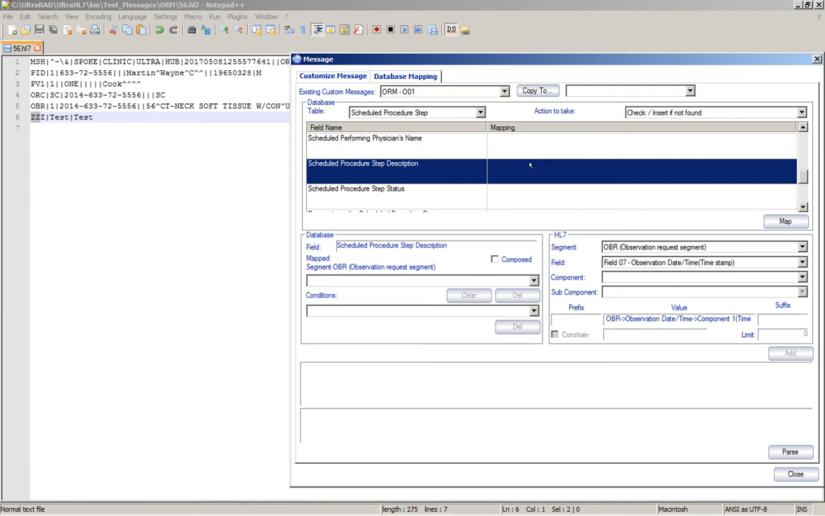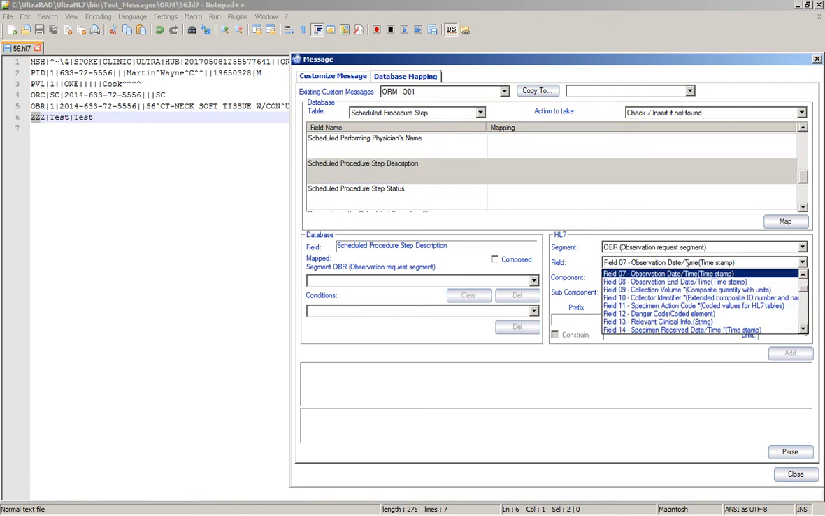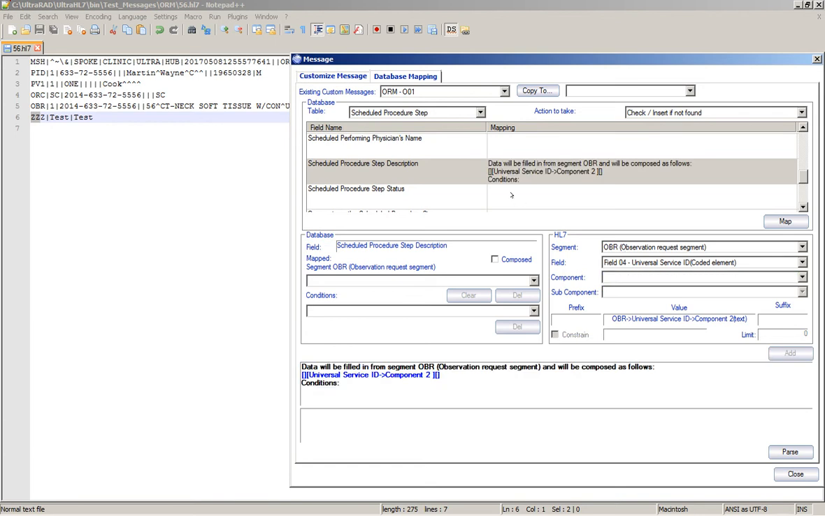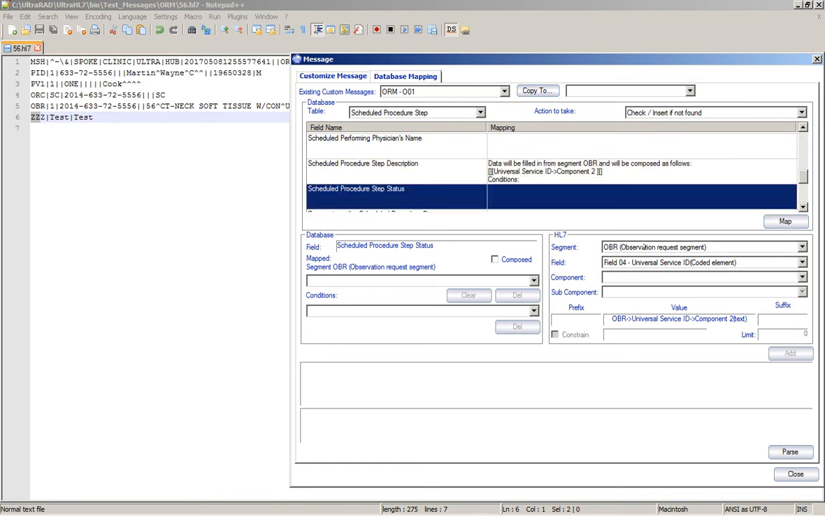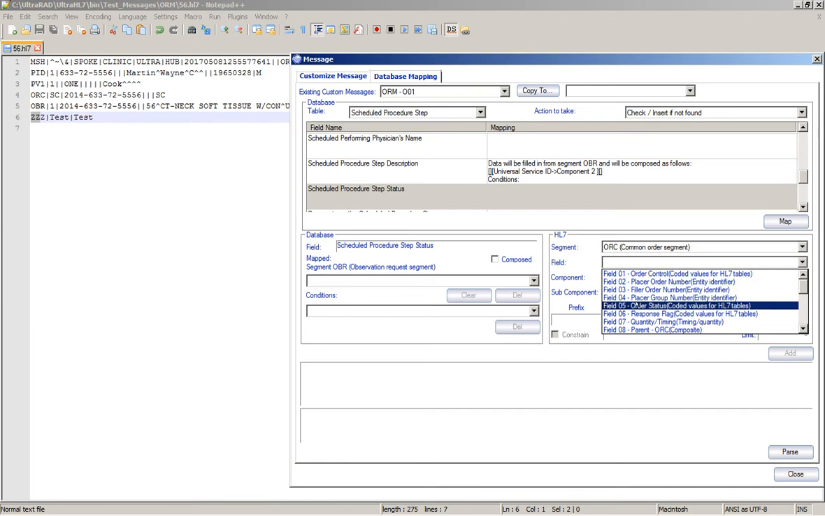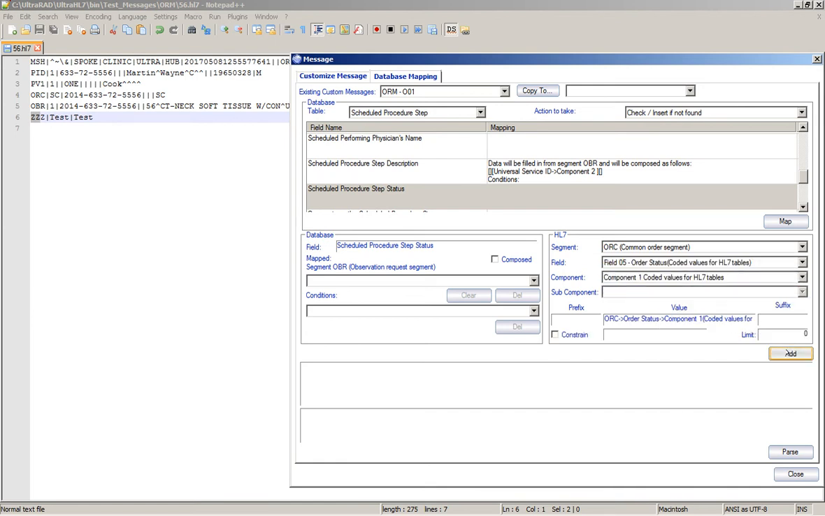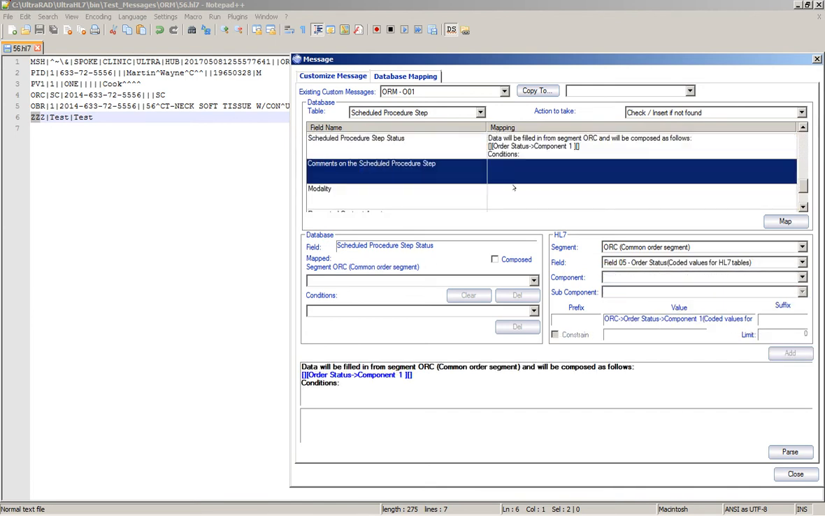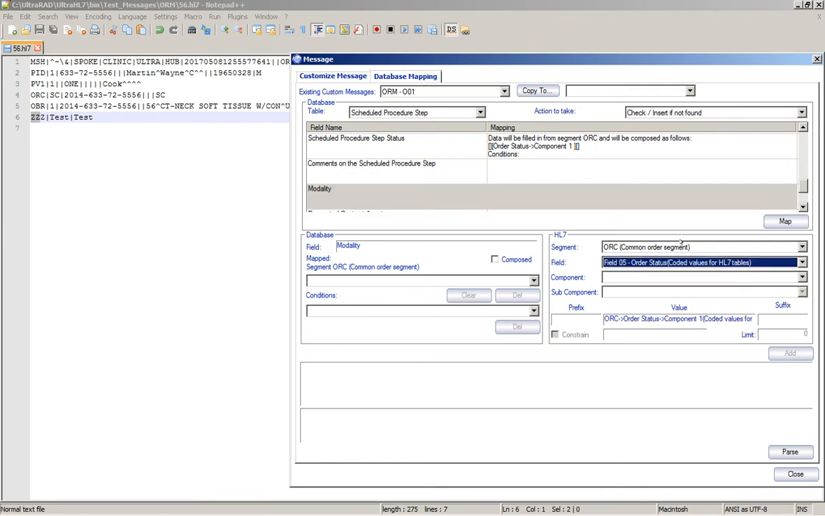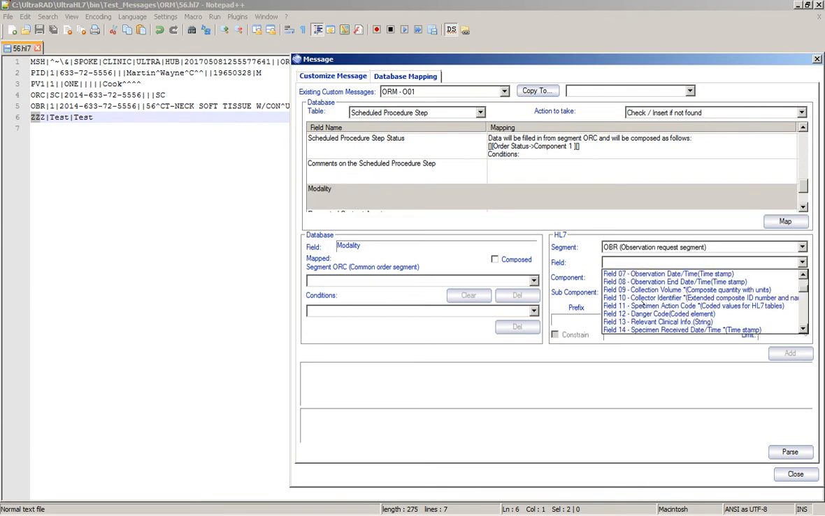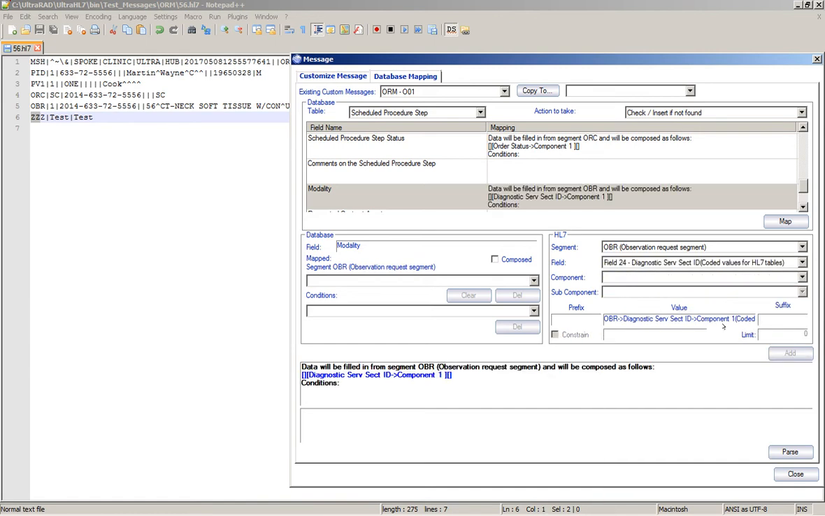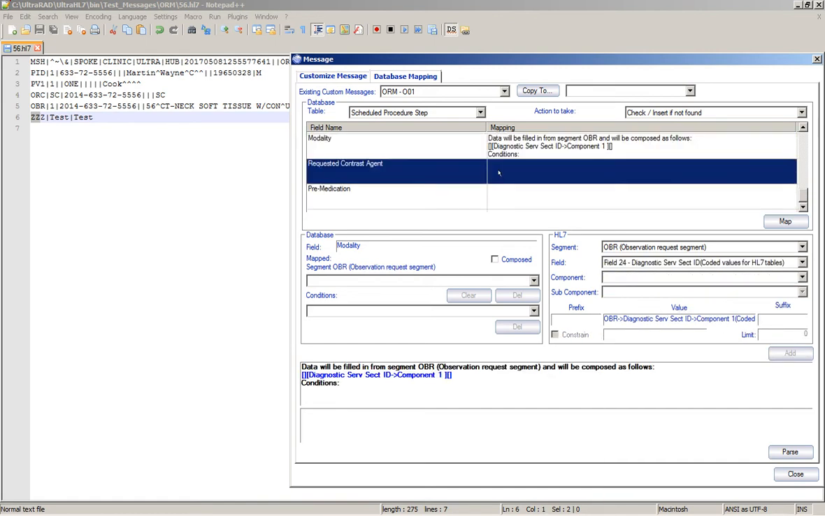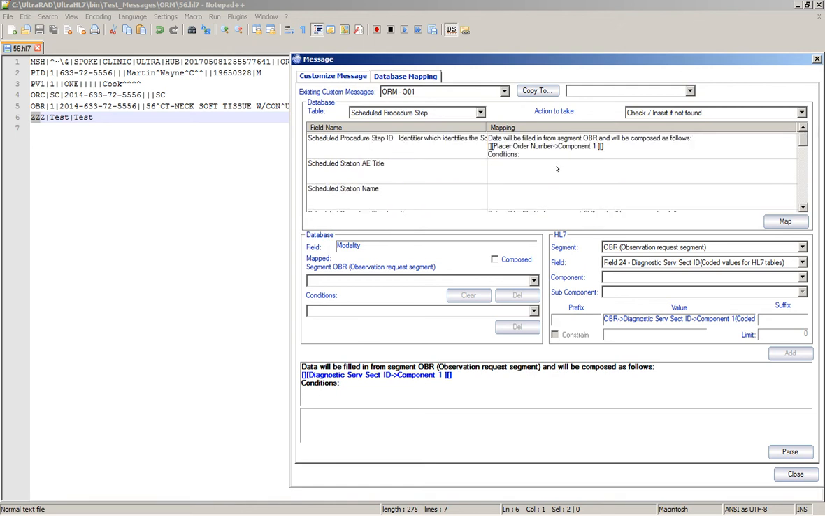Let's see if there's anything else here. The procedure step description was in field 4. We also have a status, which was in the ORC field 5 that had the procedure status. The modality, this is a weird one, but the modality was in OBR 24. And I believe that's it. That's all we need for the schedule procedure step.